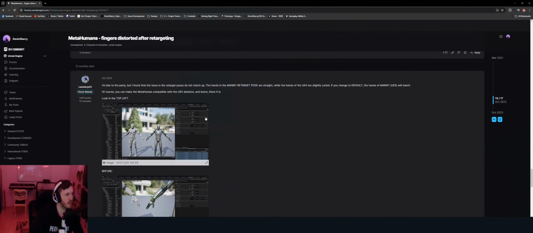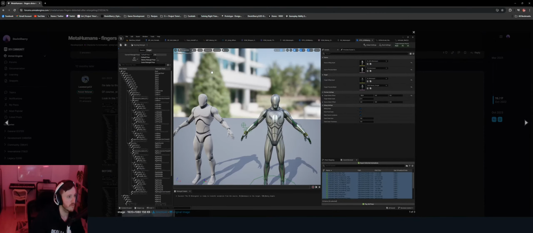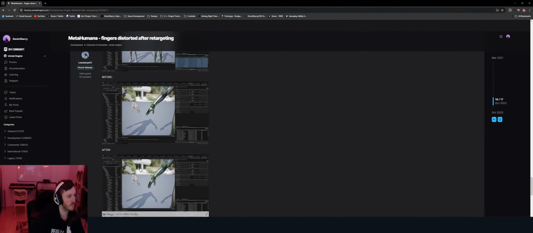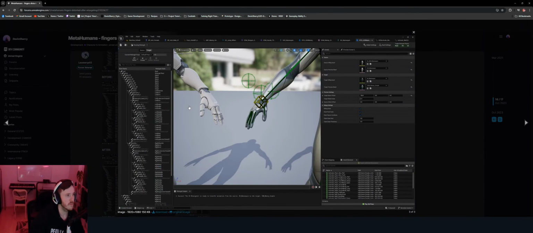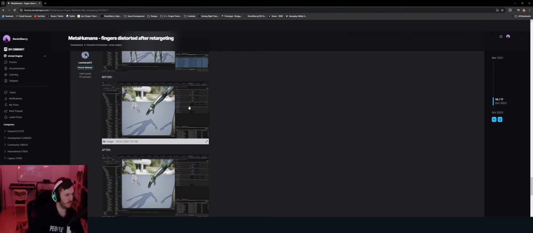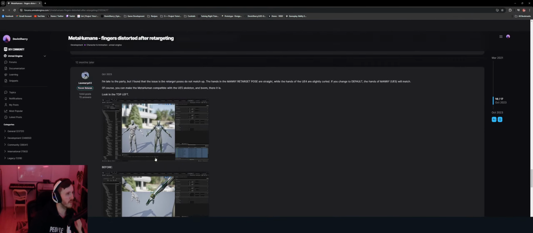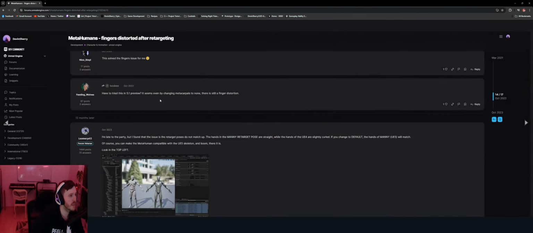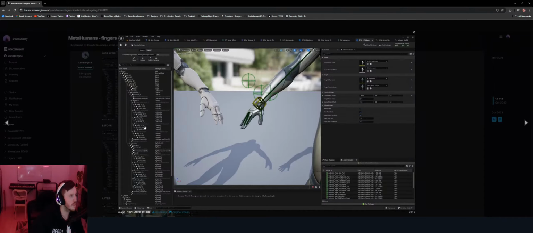Someone says, I'm late to the party, but I found that the issues the retarget posed to match up the hands and Manny retarget straight all the hands. So what is he changing? This is a great find. So look in the top left. So there's target default pose, Manny retarget pose.